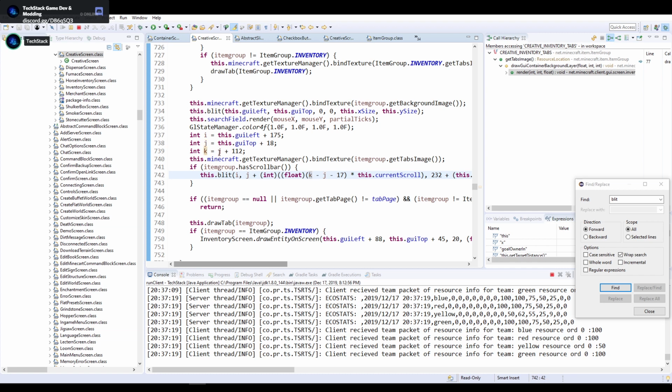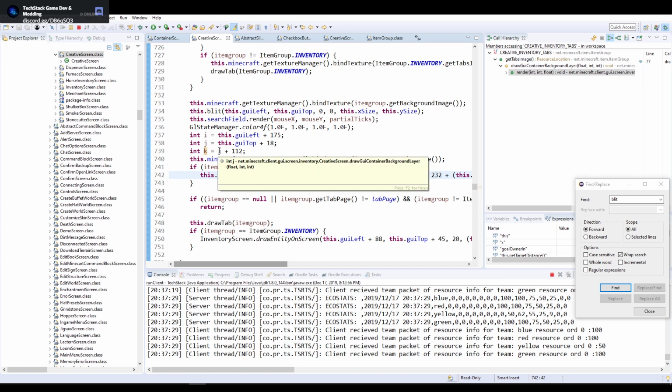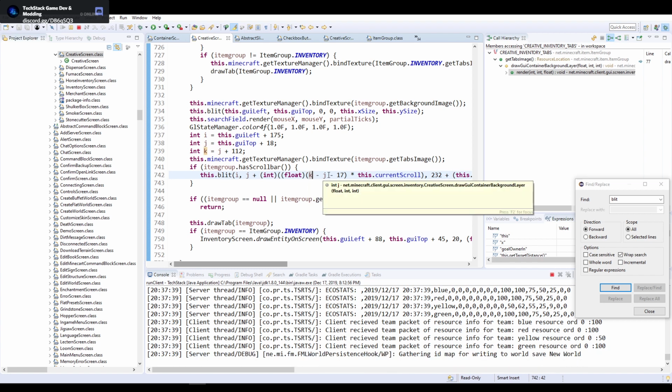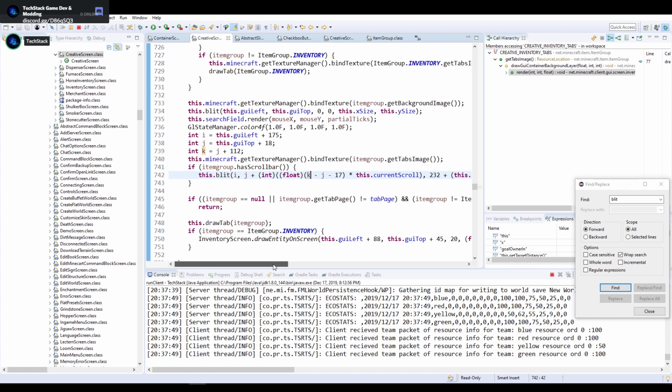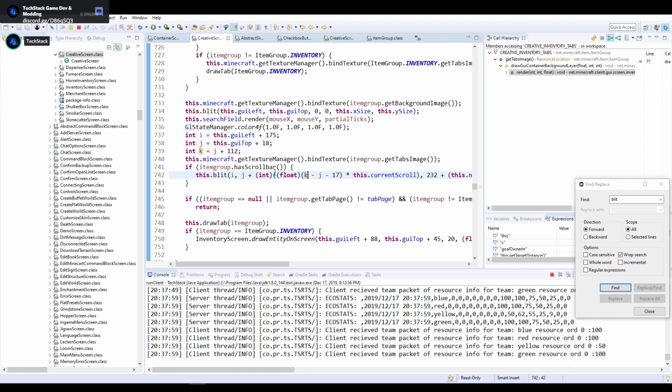And it's K, which is J plus 112. But it's subtracting J back out and adding 17. Or taking 17 off. So it's at 1 something. That's still not quite right, but it's also the current scroll position. Oh, plus J. Okay, so that's the Y value.